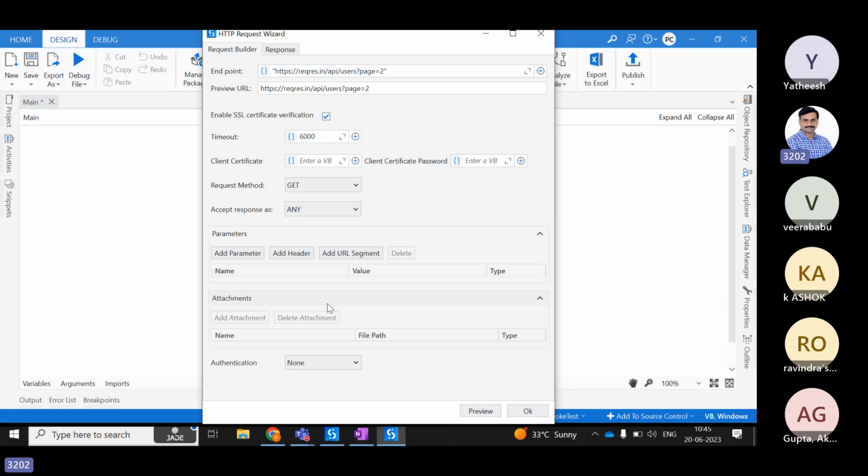Okay. And you may need to send some files. In the GET request, it is not required, but in the POST request, you may need to send a file to the server. So in those scenarios, we will be using this. Let me change it to POST. See here, add attachment is enabled, which means when we are sending a POST request, when we are putting some data into the server, at that time we may need to send an attachment.